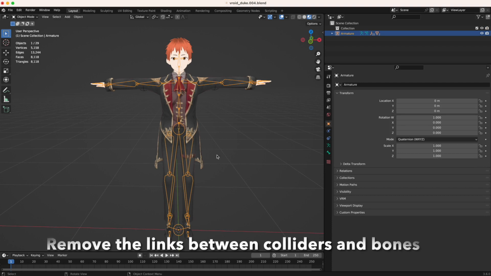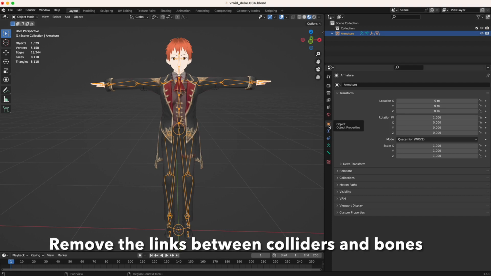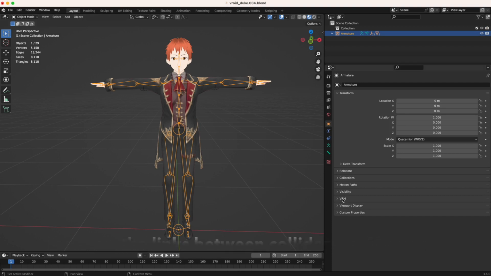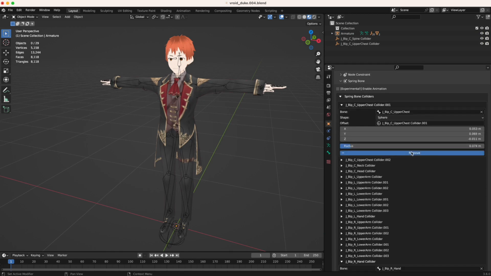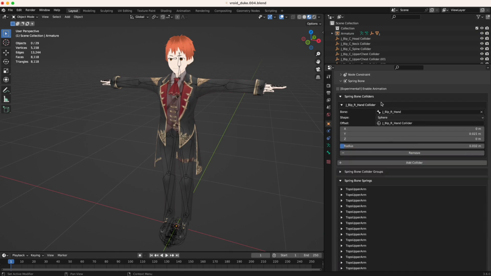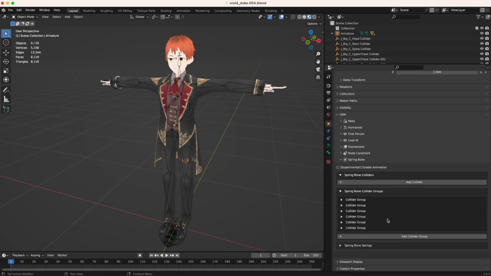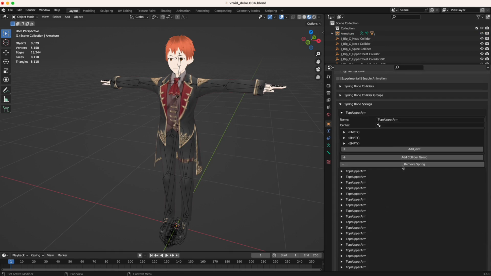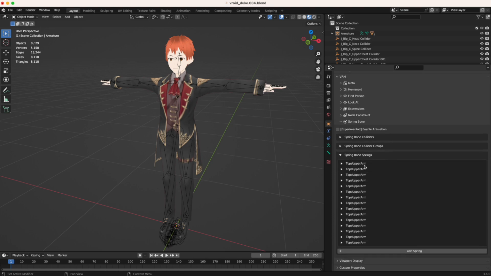Finally, you have to remove the links between the bones and the colliders, and this is done by going to the Object VRM settings down into Spring Bone. So just remove all the spring bone colliders, the spring bone collider groups, and all the spring bone springs. I've sped it up here because it can take quite a while. There's quite a number of them.